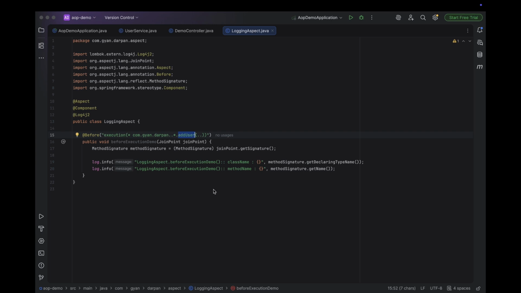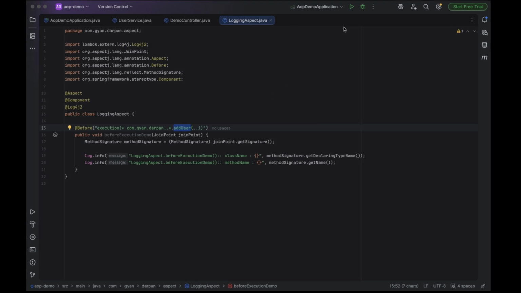Now, look at the highlighted part of the expression. Here, we've specified addUser as the method name. That means this pointcut will match only the methods whose name is exactly addUser. If the method name is anything else, for example, getUser, it won't be matched. So, with an exact method name, Spring looks for an exact match. Nothing more, nothing less.